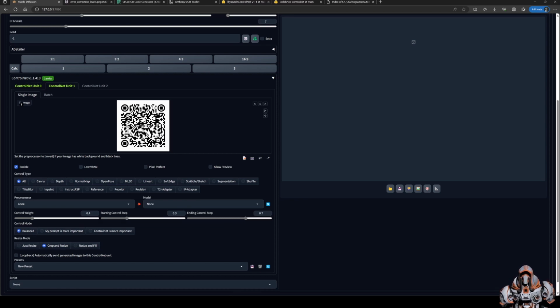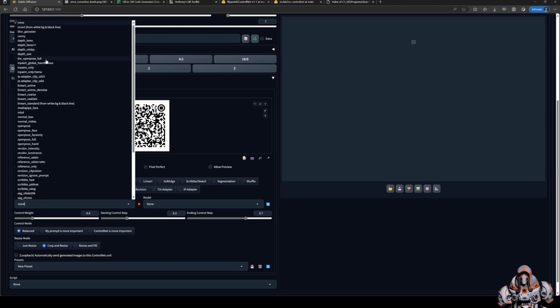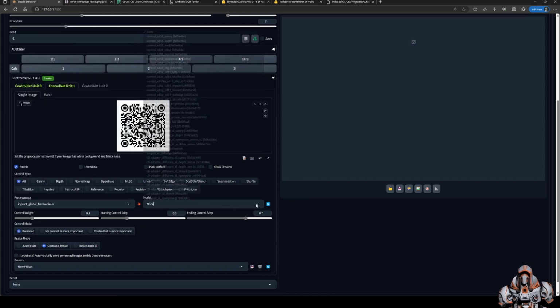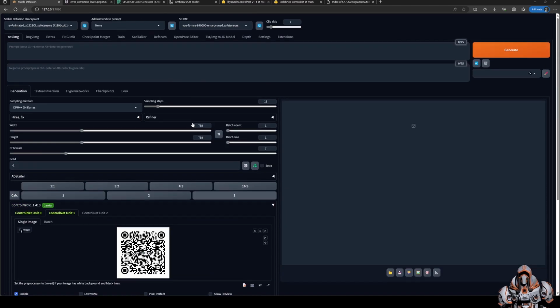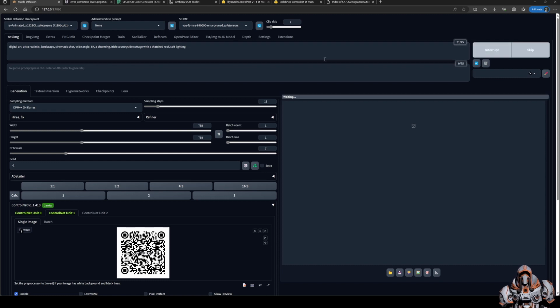In unit 1, again, make sure it's enabled, provide your QR code, set your preprocessor to inpaint global harmonious, and your model as tile. Provide a control weight of 0.4, a starting step as 0.3, and an ending step as 0.7. Once you have done that, go ahead and type in your prompt. And click Generate.